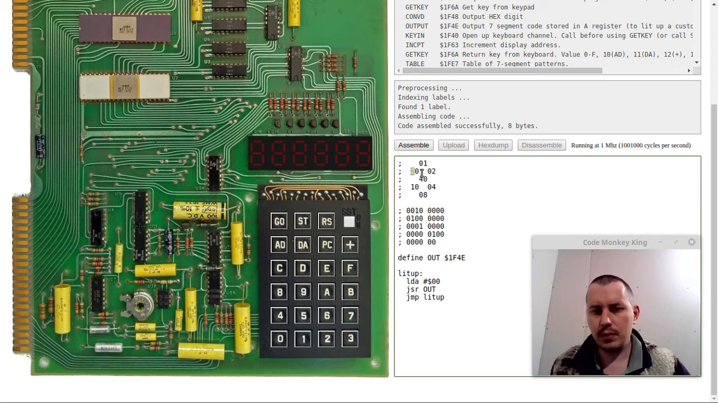So this one is 2, 0. This one, okay, let's start from scratch. 0, 2. Okay, this one is going to be 4. This one is 4, 0. This one is going to be 1, 0. This one is going to be 0, 4. Okay.